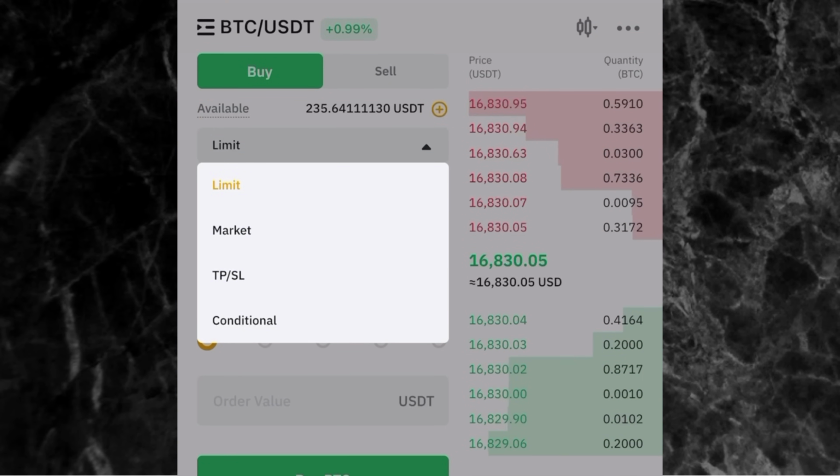So you have limit order type, market order type, TP or SL. TP means take profit, SL means stop loss, and conditional. So for the TP, SL, and conditional, they are the same. But I'll be showing you how to use everything in this video. Now, how do you use these order types?